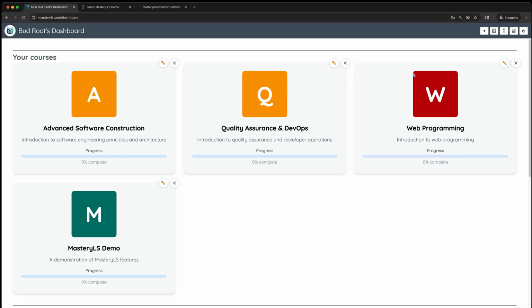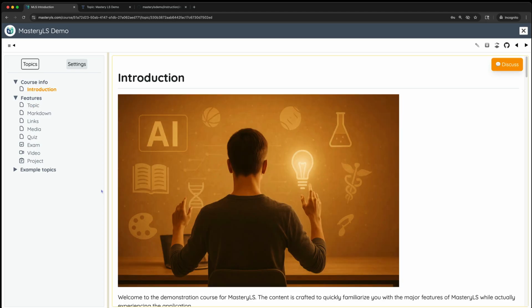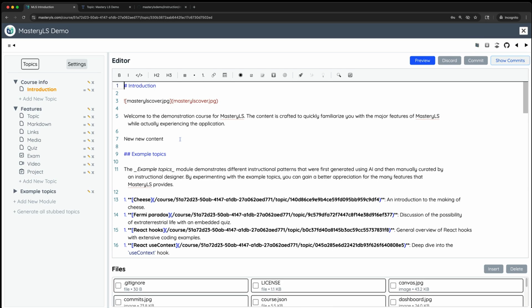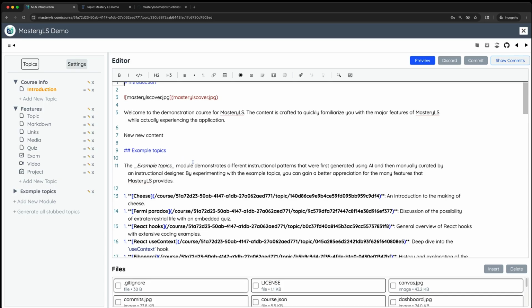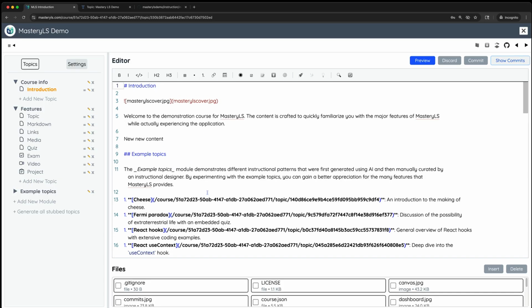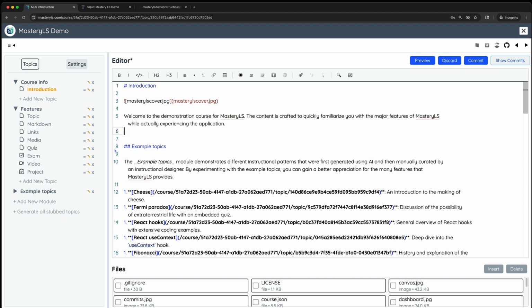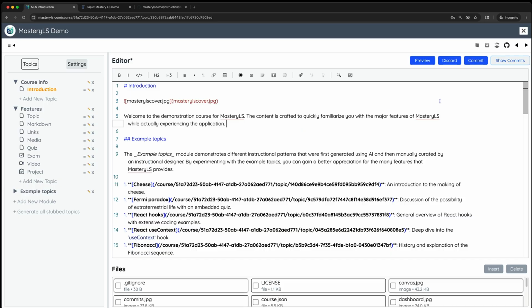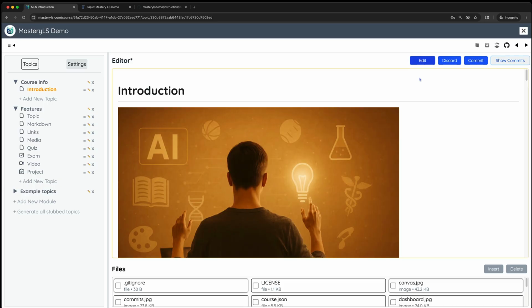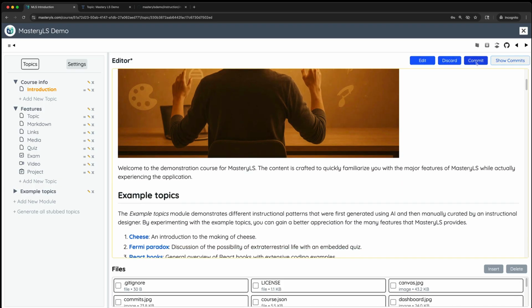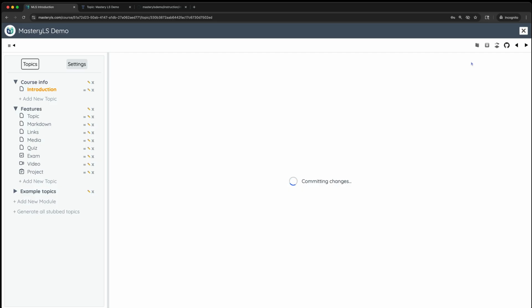I can then go into the actual learner interface, but I have this option here of actually editing it. Now you'll see the full markdown representation here with all the little interactions to make it easier to insert information into here. For example, if I wanted to remove this text right here, I can just delete this new content that I created earlier, go ahead and preview and see what it would look like. I can commit those changes then.